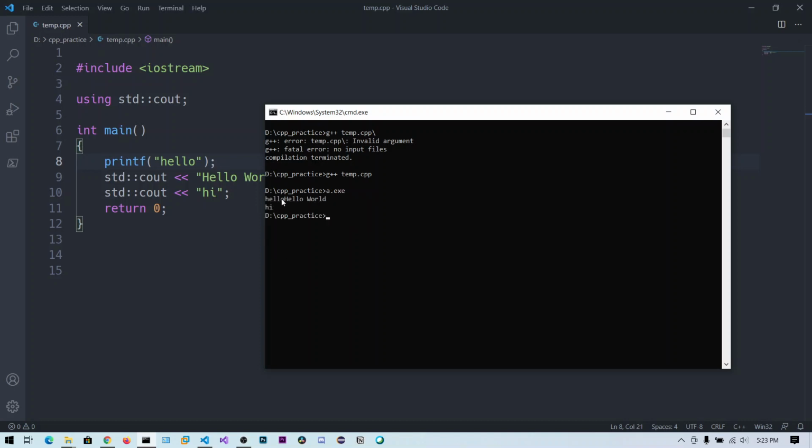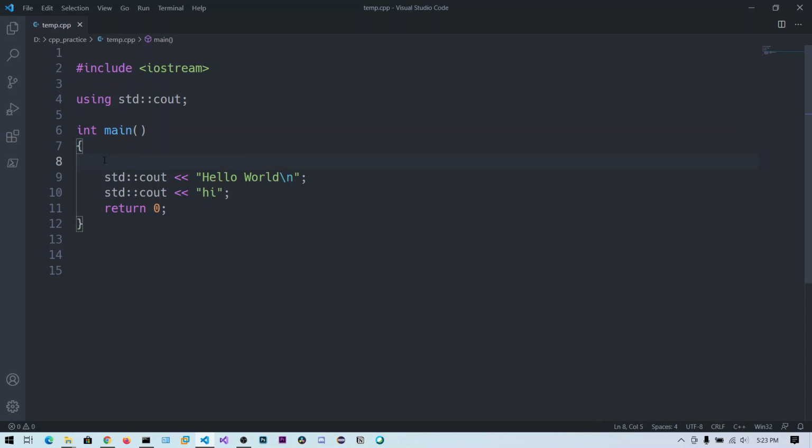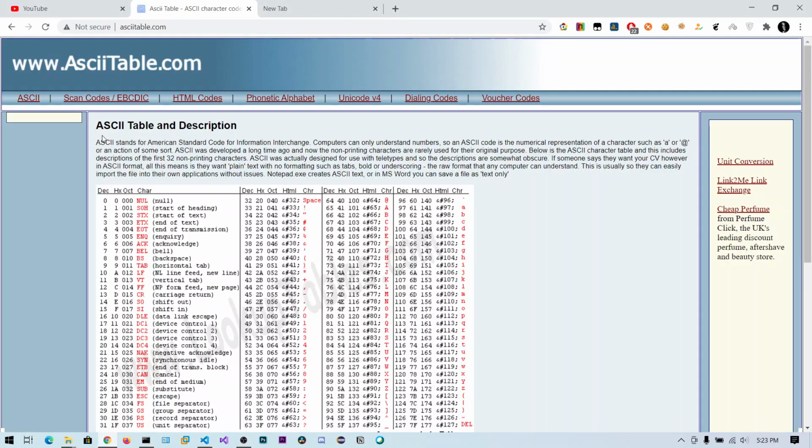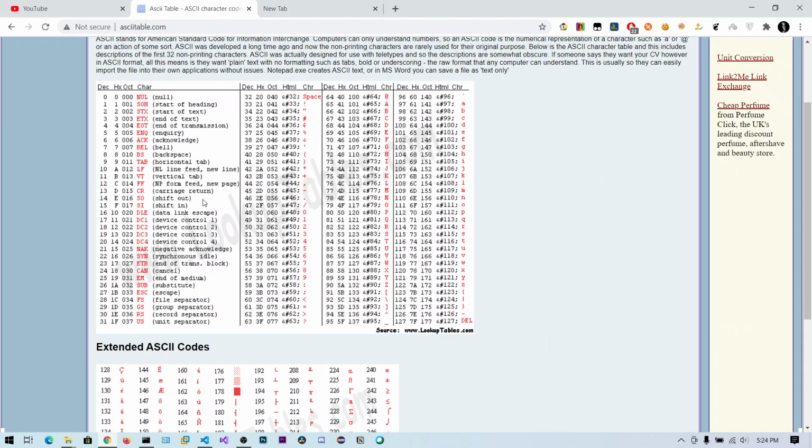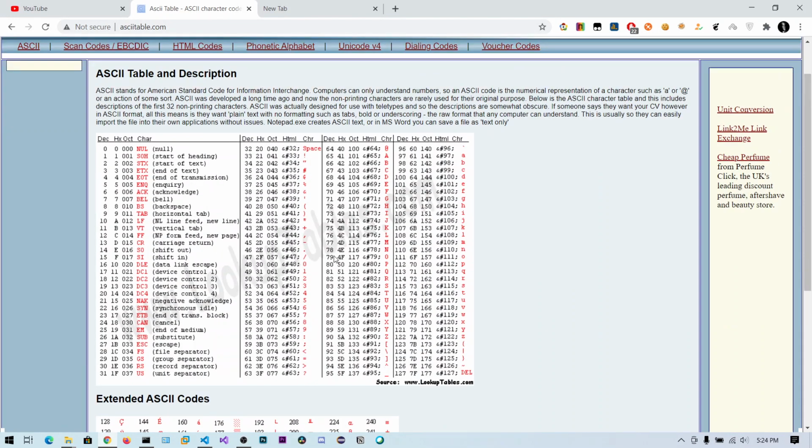So you can see the hello has been printed, but you can also use this std namespace cout to print the strings onto the console. So this is a sample example: cout, less than, and the string. So you can see the asciitable.com and you can see what the characters are. You can group them as a string.